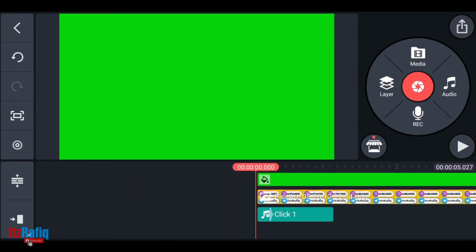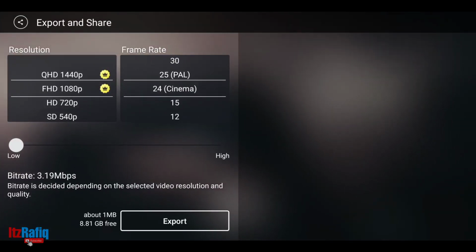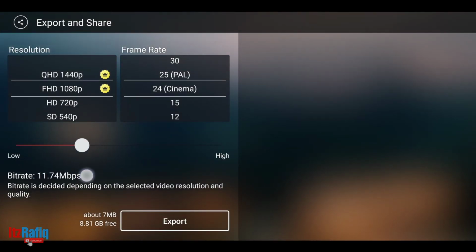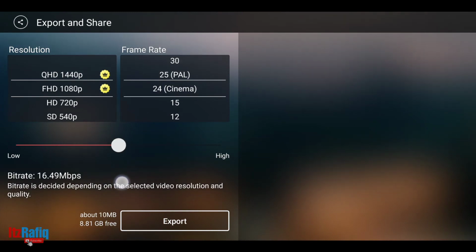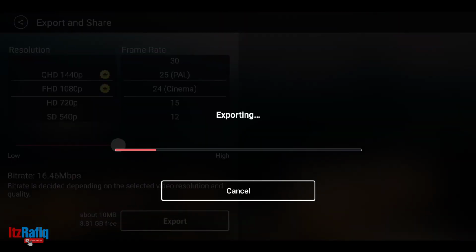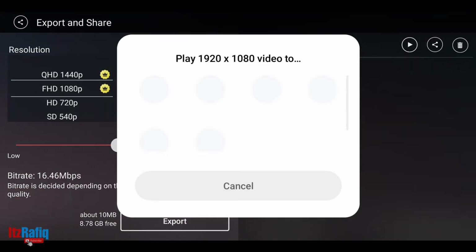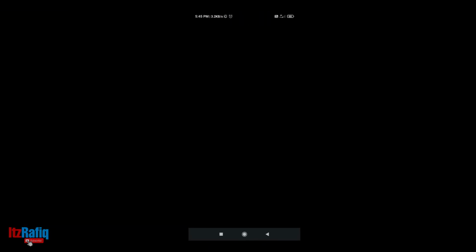Now we have to export the video so that we can put this animation into any other videos. For that, tap on this icon. After that, select your resolution whatever you want and select the quality you want. Suppose I want medium quality, then export. It will take a while. So now my green screen is ready. Let's play it. Select the player. So this is my green screen animation video.